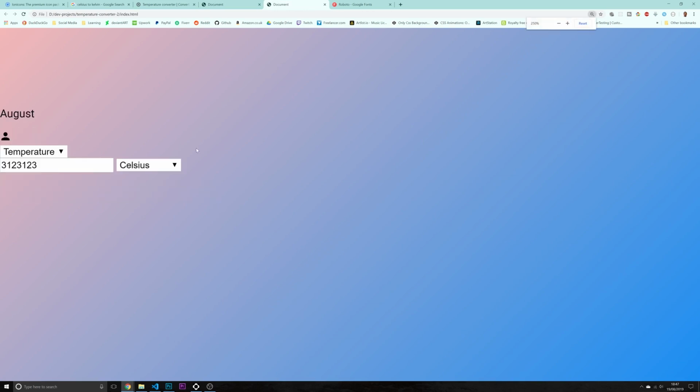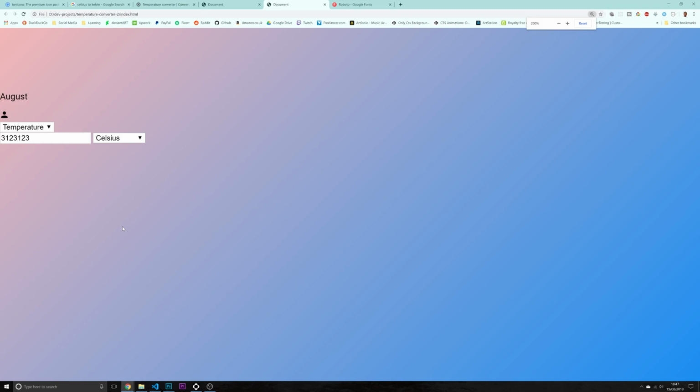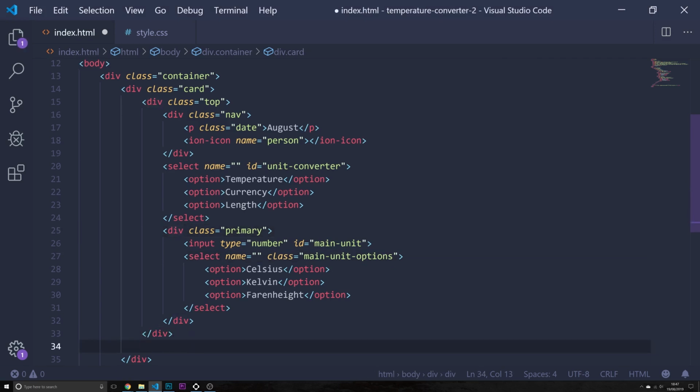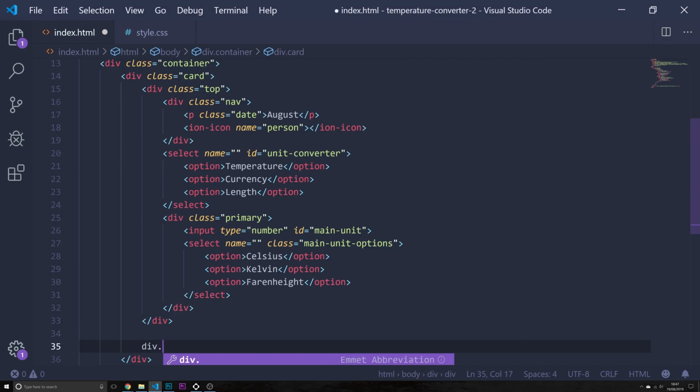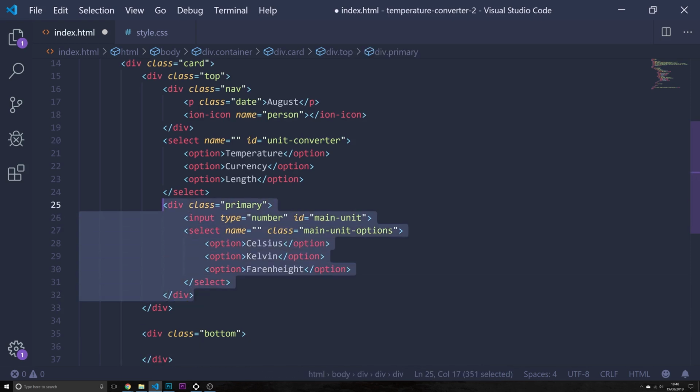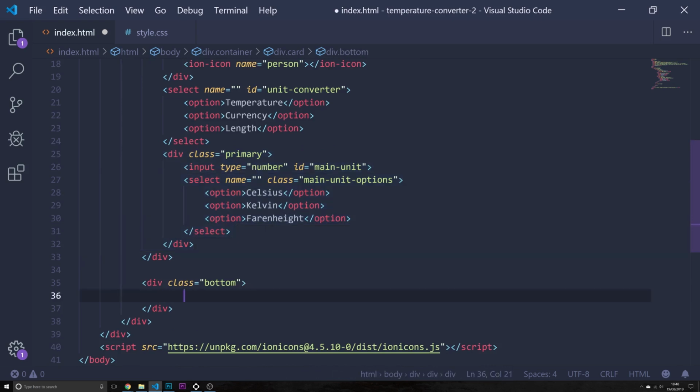Let me just do a little bit less zoom. Okay, maybe like this is fine. So we got this part. So we got div primary, we got the top. Now let's create another div for the bottom part. Okay, div with a class of bottom. I'm going to create a div with a class. This is going to be very similar, so I'm just going to copy and paste.